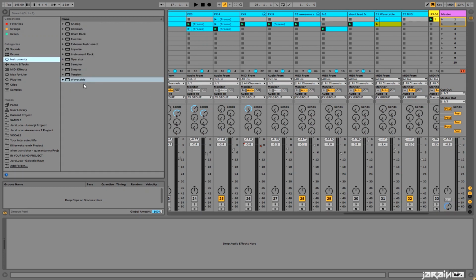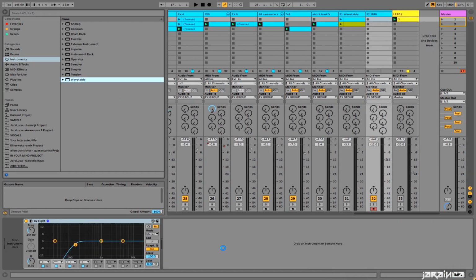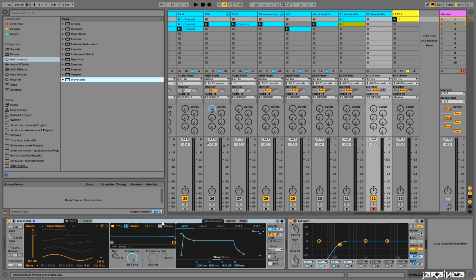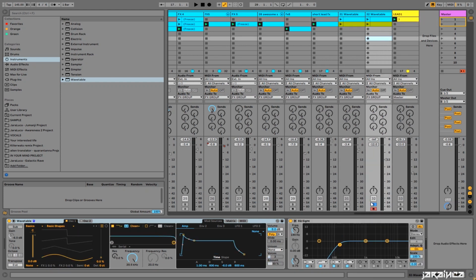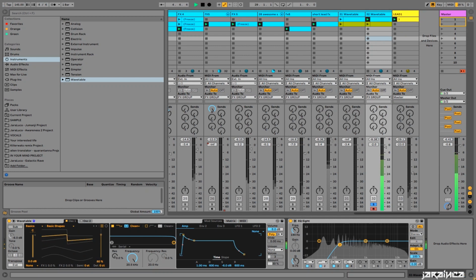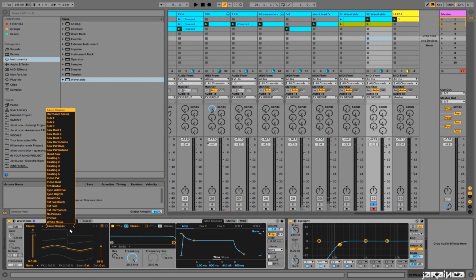So let's get Wavetable. I will put solo. I'll just copy this. Okay, so for now we have just basic shapes. Oops, sorry. But what we can do to make it psychedelic, I recommend to use this waveform.